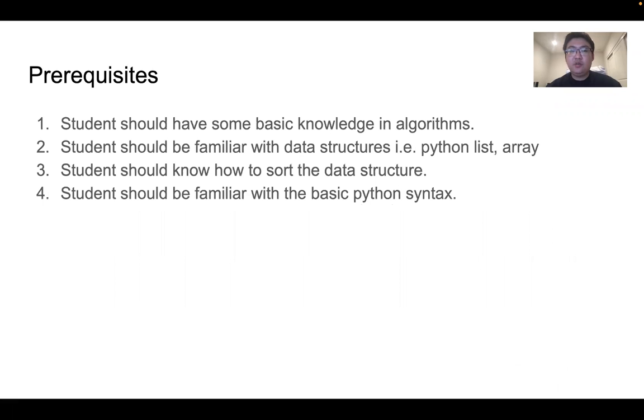Before we start, let's talk about the prerequisites. Students should have some basic knowledge in algorithms, and they should be familiar with data structures such as Python list and array. Students should also know how to sort the data structure, and they should be familiar with the Python syntax.